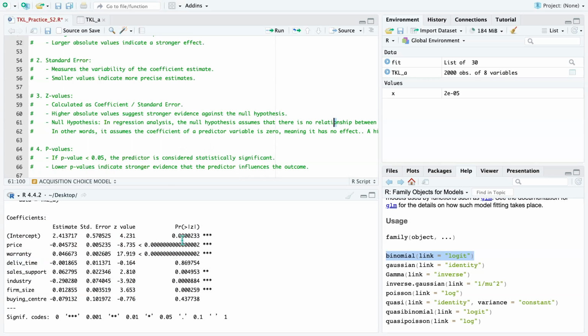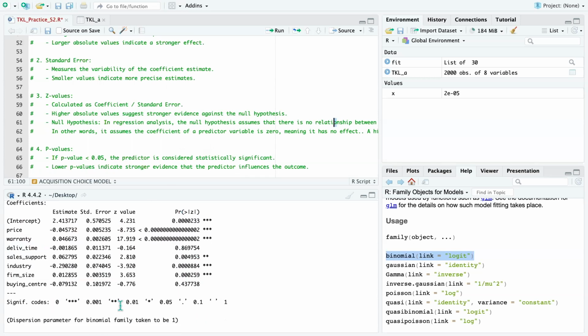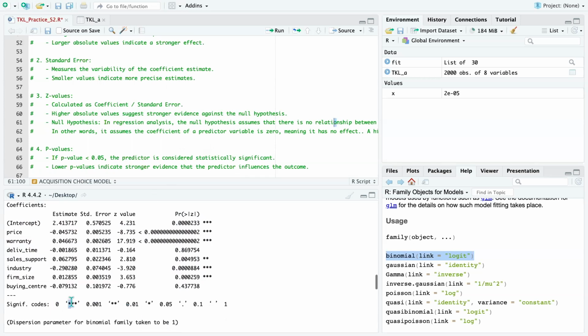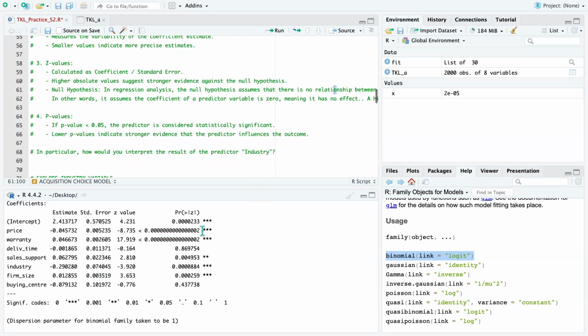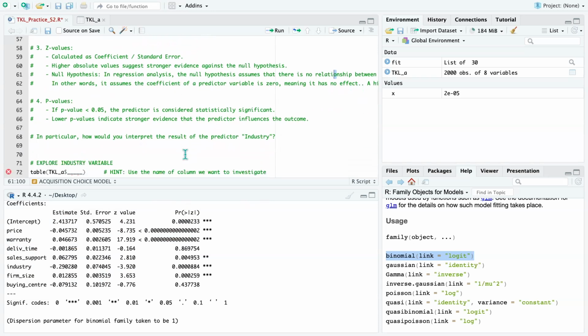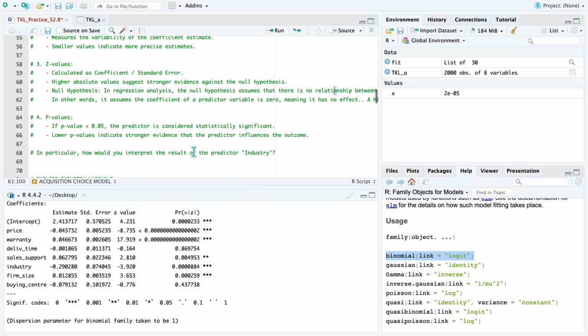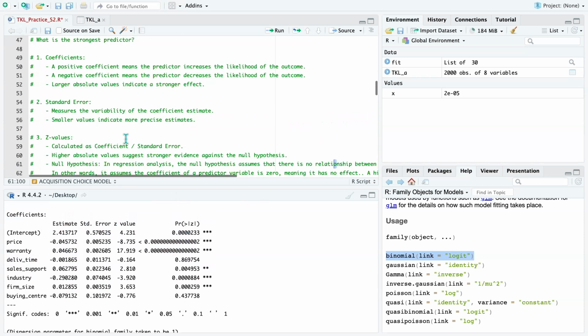And the last column is the p-value right here. You have different significance levels, depending on the number of asterisks. Generally, if the p-value is smaller than 0.05, the predictor is considered statistically significant. A lower p-value indicates stronger evidence that the predictor has an impact on the outcome. Okay, so I just give you some hints. Now, could you please analyze the result of the logistic regression?